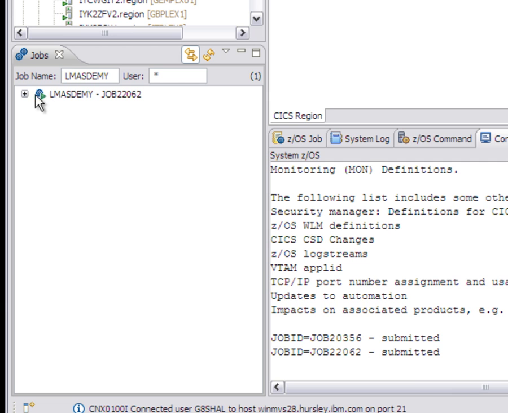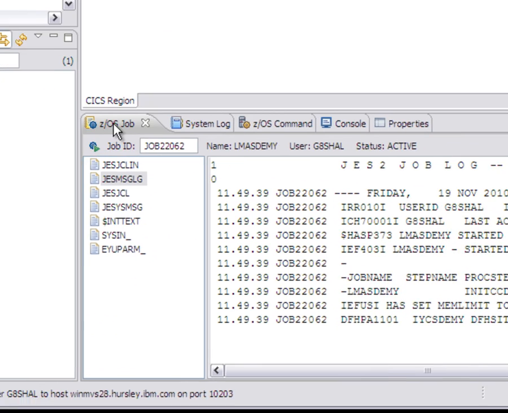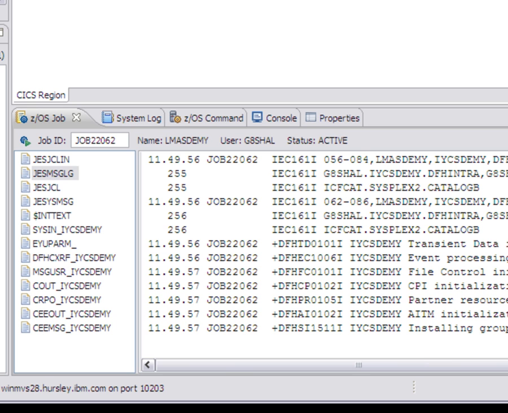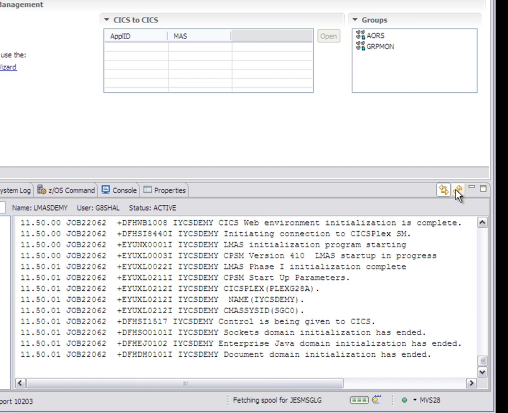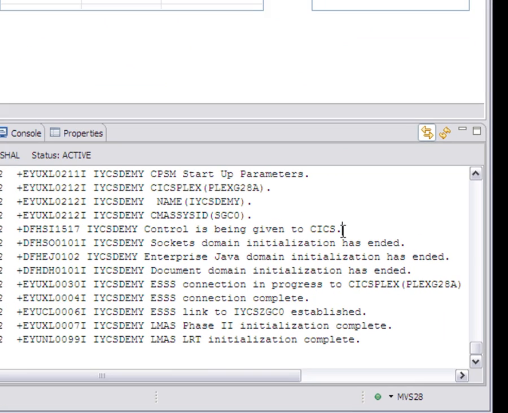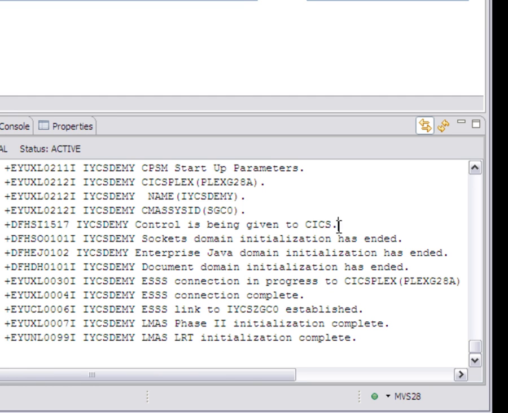Got the little play icon next to the job name. I'll select the job, and the z/OS Jobs tab here. We can see that it's got the same job number, and we can monitor this CICS system. We can see that it's starting up and connected to CICSPlex SM. So we've successfully cloned that particular CICS region.